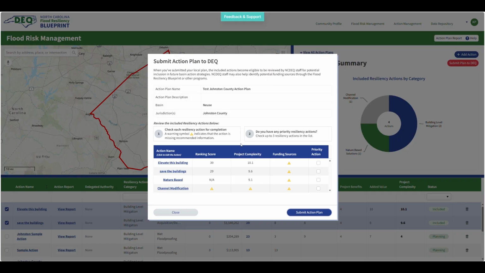This is the place where you can see if you're missing any important details of your resiliency actions. In this summary, we can see the action plan name, description, basins, and jurisdictions included. To review the plan, we're going to check each resiliency action for completion. There will be warning symbols that indicate if the action is missing any details. If needed, we can add any additional details.